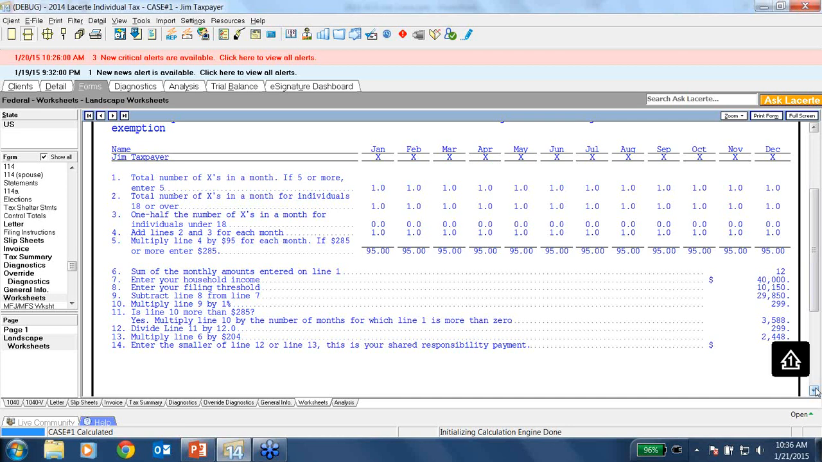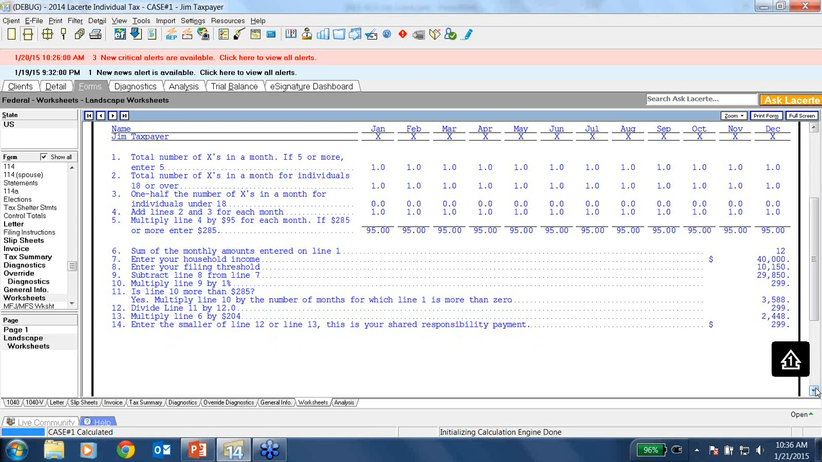Line 7, we enter household income. For this client, it was $40,000. And then the threshold is $10,150 right out of the instructions. The net amount is $29,850. We take 1% of that because that's what the tax code says we need to do, and that results in $299.